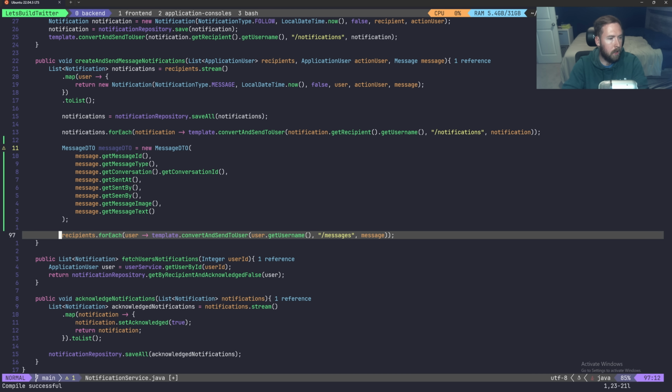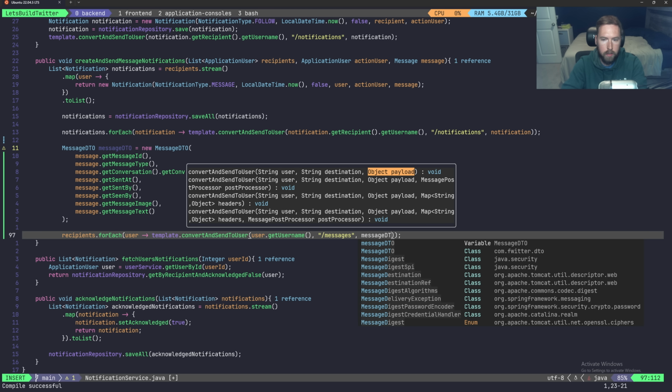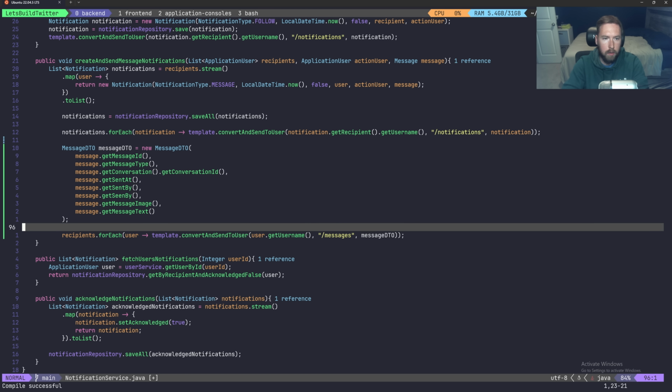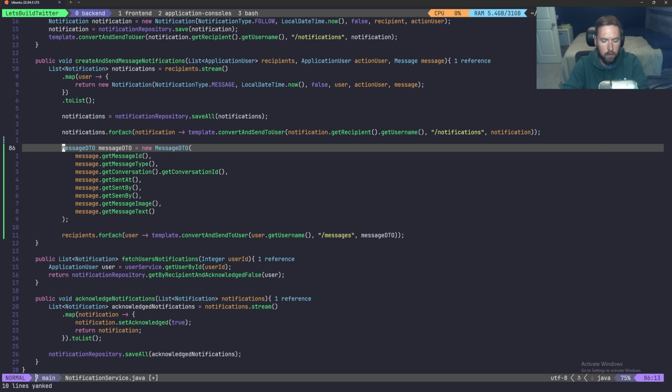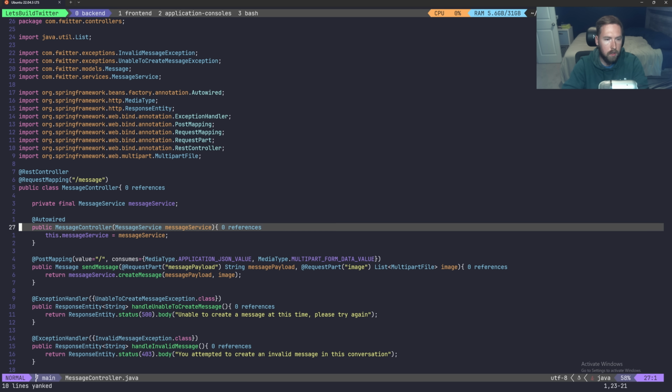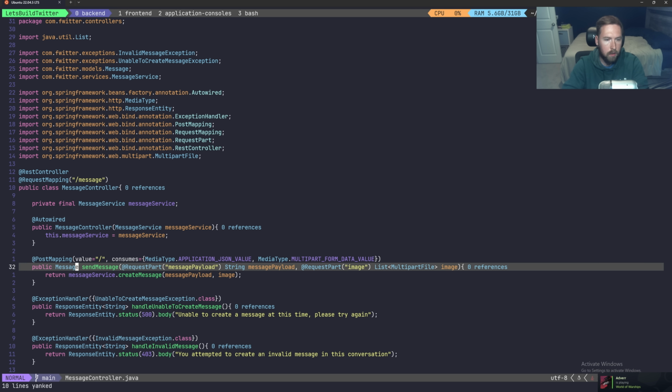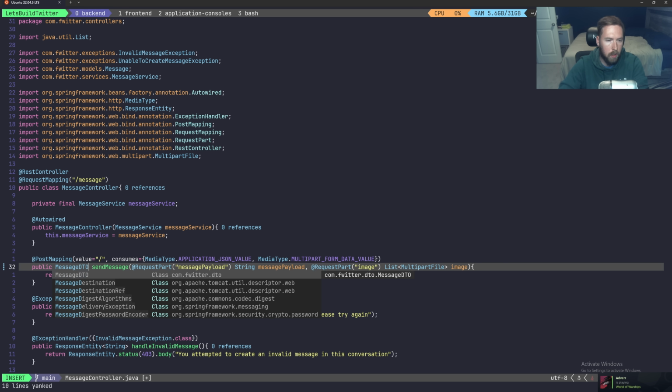So now instead of passing in the message whenever we create the notification, let's go and pass in DTO instead. Now same thing here. I'm going to go ahead and copy this just to save a little bit of time for us. Let's hop into the message controller. Inside the message controller, we're going to go ahead and change this post mapping to send a message. It's going to go ahead and send a message DTO now.